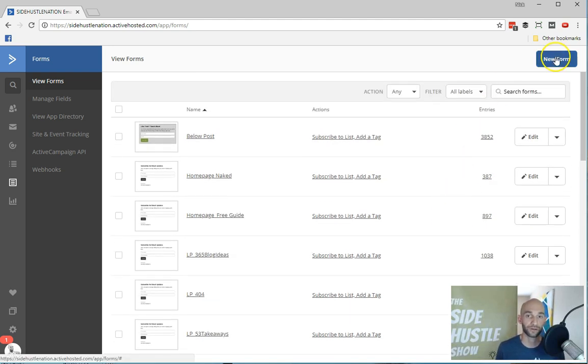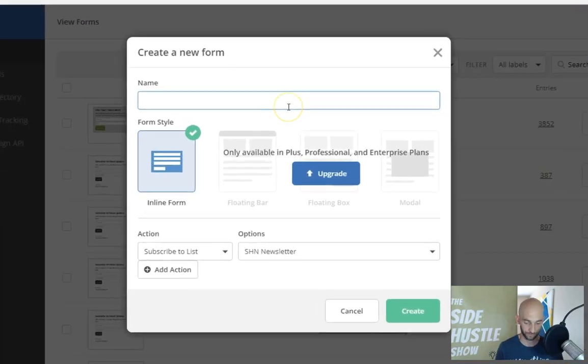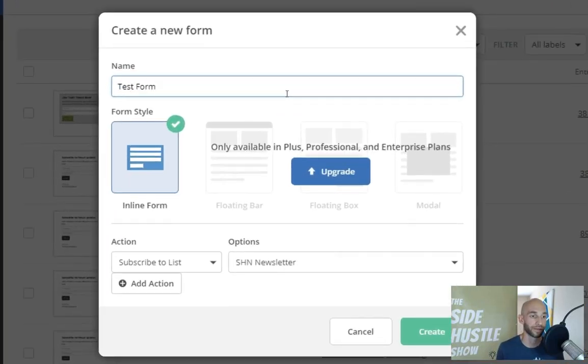But if you're just getting started, you'd probably start with a new form. It'll ask you to name your form. I'm going to call this test form. One thing to note, I'm on the ActiveCampaign Lite plan, which means certain features are not available to me, but all the functionality that I need is available on the Lite plan. Some of these, like floating bars and floating boxes, you can achieve with other software tools, or if you want to do it all inside ActiveCampaign, you can do that here as well, if that makes sense for you.